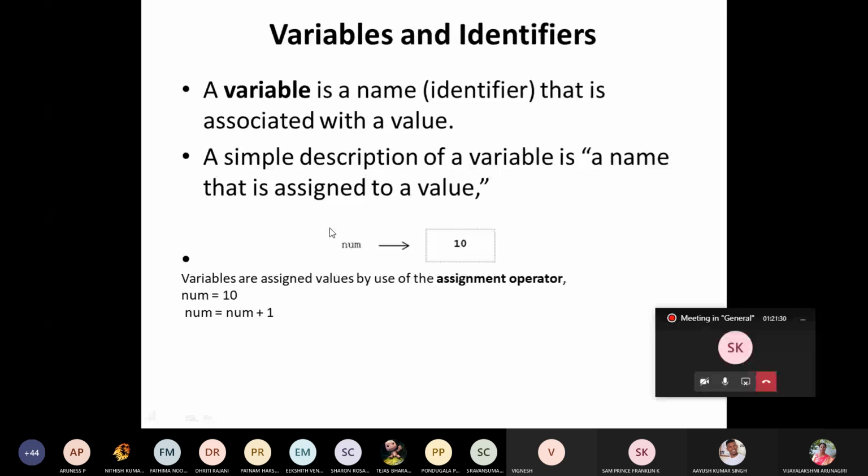Say num. I am telling it's a valid identifier or variable. Okay, I am assigning the value 10. So I am writing num equal to 10, num equal to num plus 1. What is the new value of num? 11. So I assign num equal to 10. Suppose I assign num equal to 15, what is the new value of num? 16. So I can assign any value to num. It is not fixed at num equal to 10.